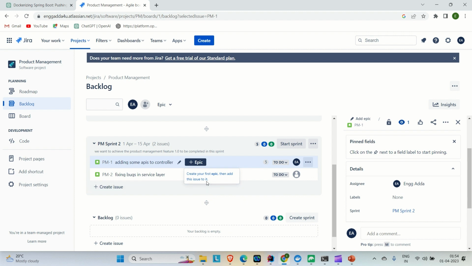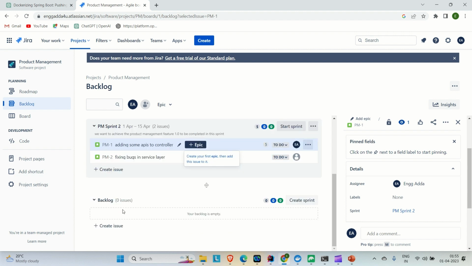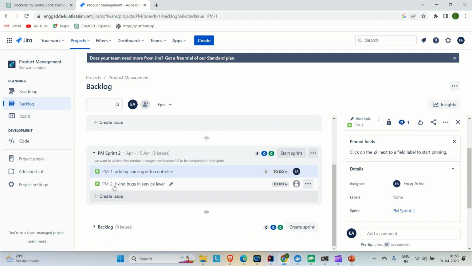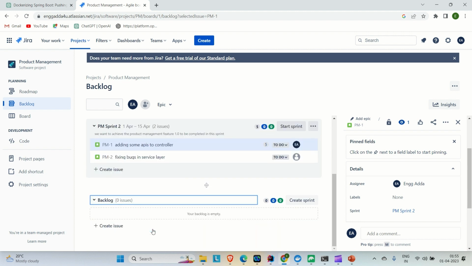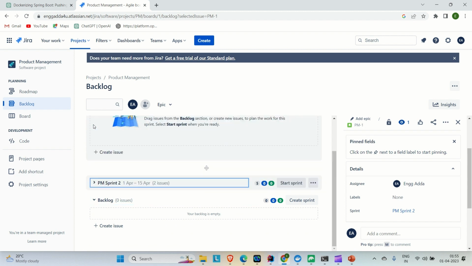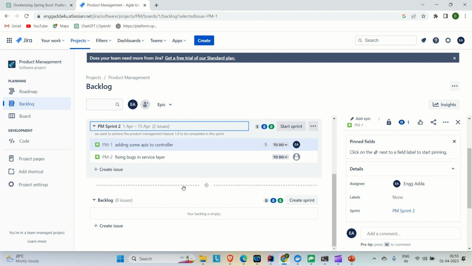So here you can see this is showing that you can create your epic and add this issue to the epic. Similarly, coming to the backlog, let me try to open this backlog. In the backlog, you can put this whole sprint into the backlog. Let me try to open this sprint as of now.